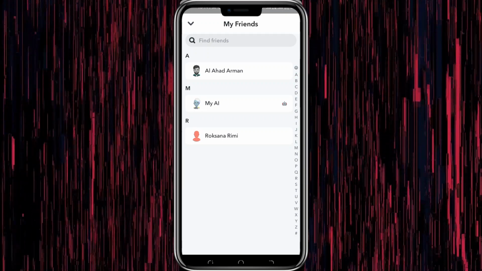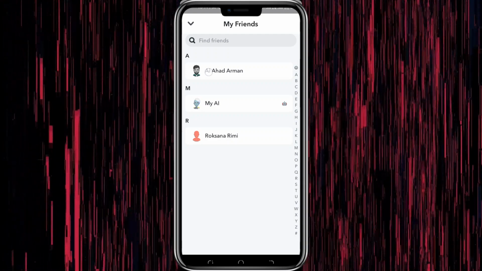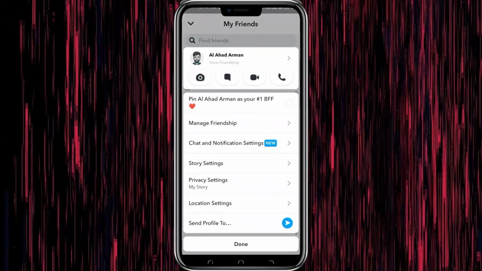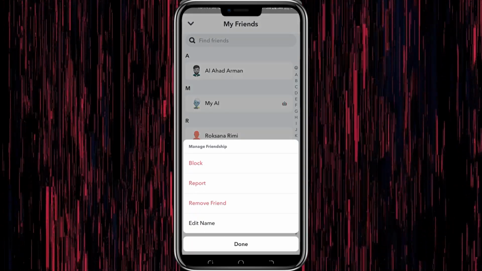So the next thing you want to do is tap on the friend you want to remove from Snapchat. You have to tap on it. Then after that, you can see here is an option, Manage Friendship. You have to click on the Manage Friendship option.